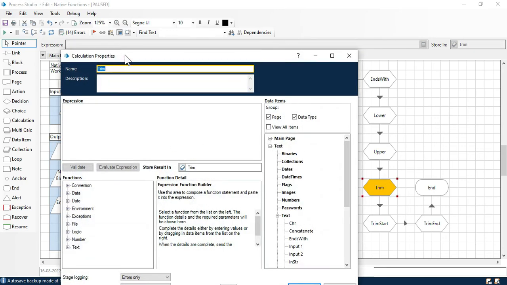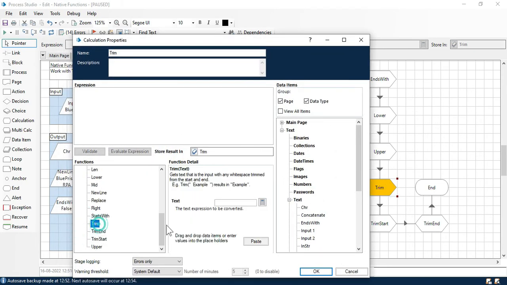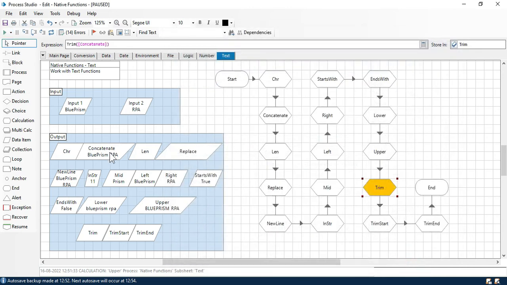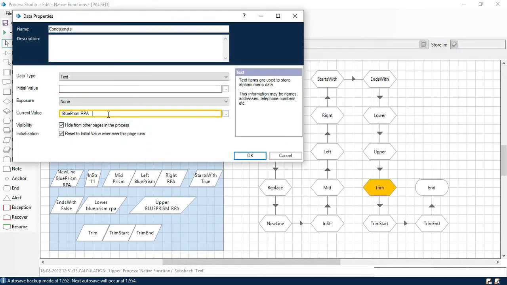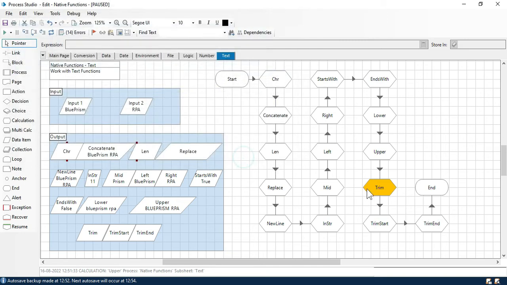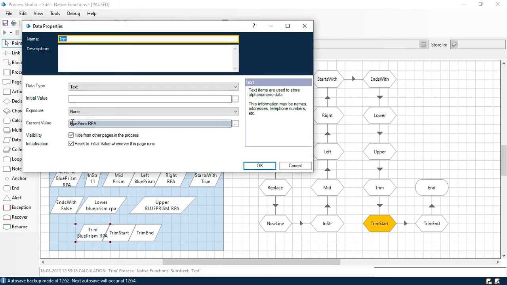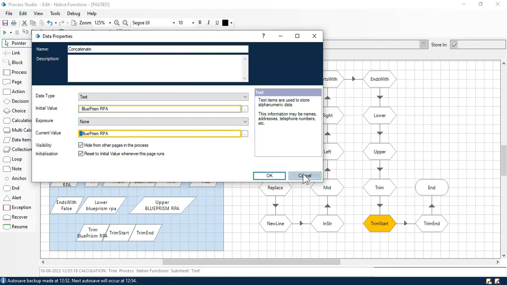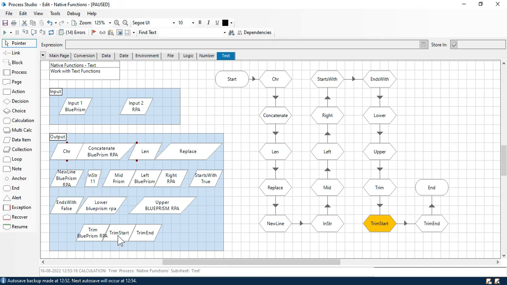Now double click on this trim function and then click here. Now we have trim, click on paste, and then we'll take the value from this concatenate. Now click OK, and now you will see here we have a space, right? Let me copy this and paste here also. Now click next. You can see in this trim we do not have spaces, but in the input we have the space. Here we have a space, here also, here also, but after trimming we can remove the extra spaces from the string. Here we have trim start.